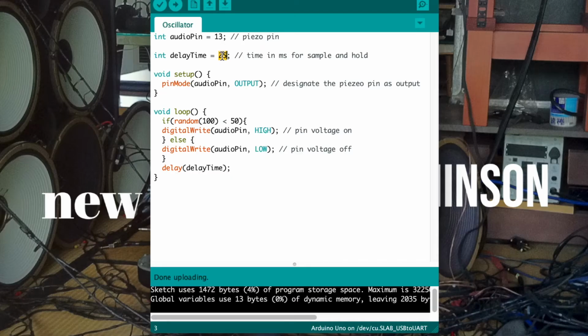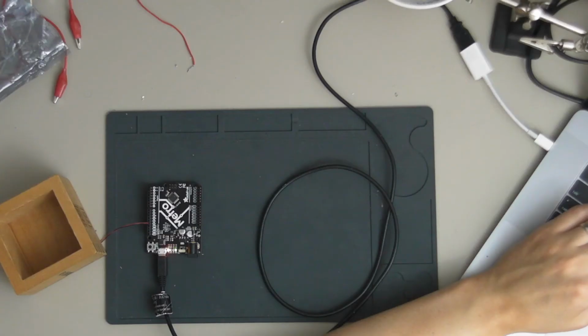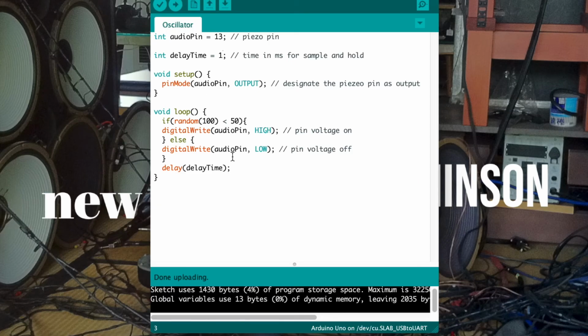Okay, 25 is too long, now that I think about it. Let's try one. Hey, and there's our crunchy digital, NES sounding noise. So what I'm doing now is I'm choosing that random up or down, and then I'm delaying the delay time.